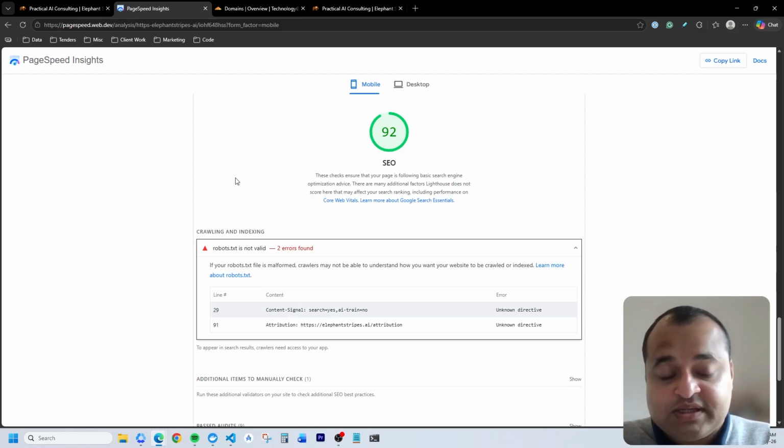My suspicion is the robots.txt was fine when we had it on Namecheap, but over the weekend, I moved everything for ElephantStripes to Cloudflare, and therefore there's some kind of issue there. Normally, I have it so that the robots.txt isn't cached on Cloudflare, but let's get into that one by one. Right. How do I actually fix this up?